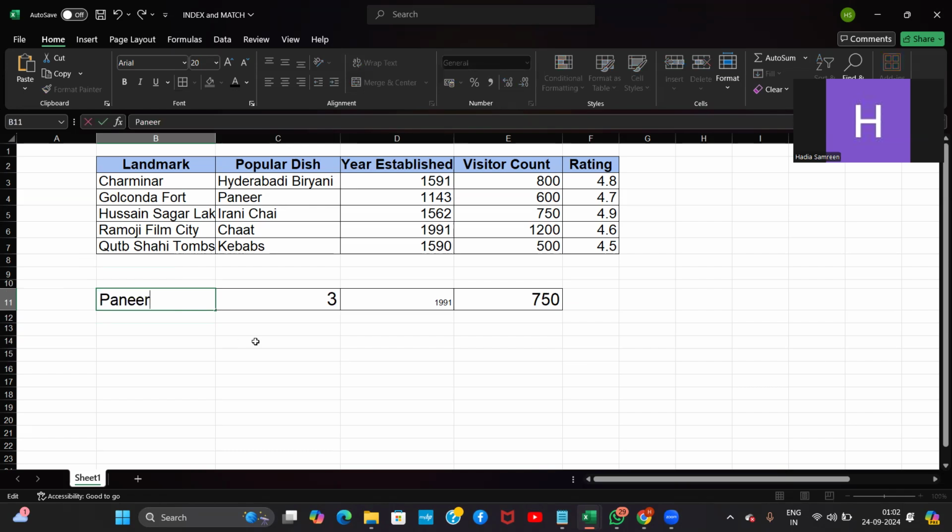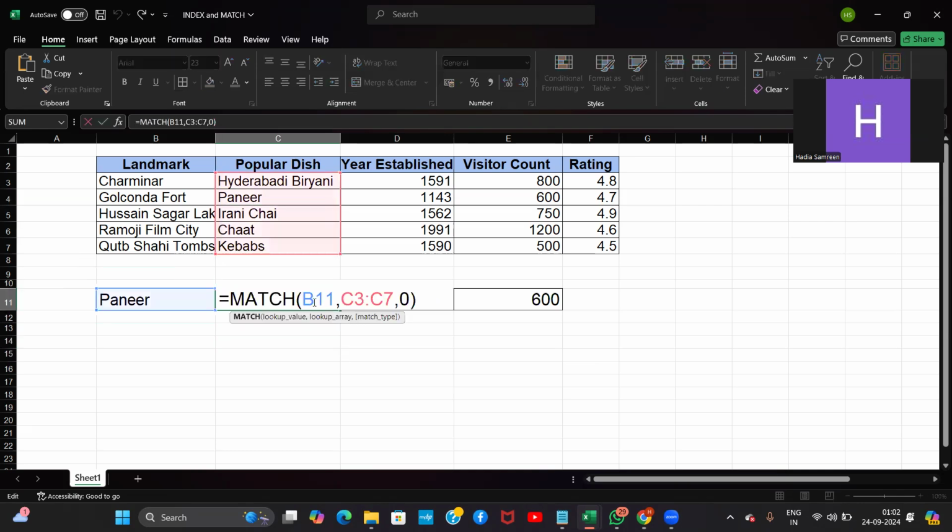Guess what? It will be returning two. It returned two, its position is two. Now, how do we write that? First, we write =MATCH( and then the specific search value or lookup value, whatever value we want to look up, in this B11. So we mention B11, then the specific column range C3 to C7, followed by a 0.